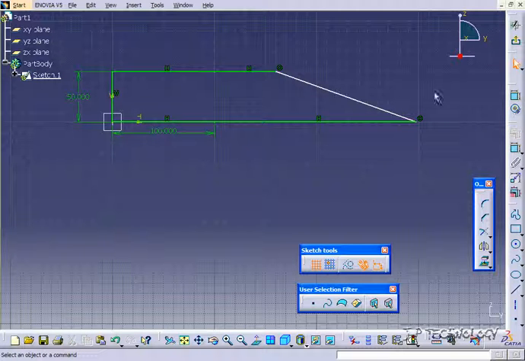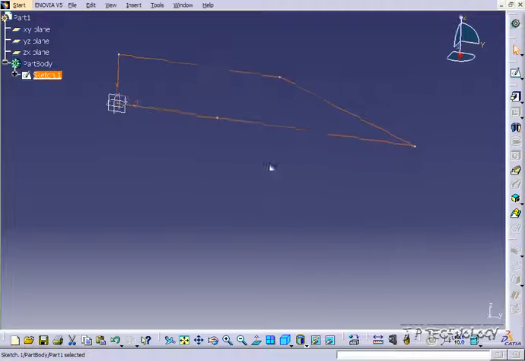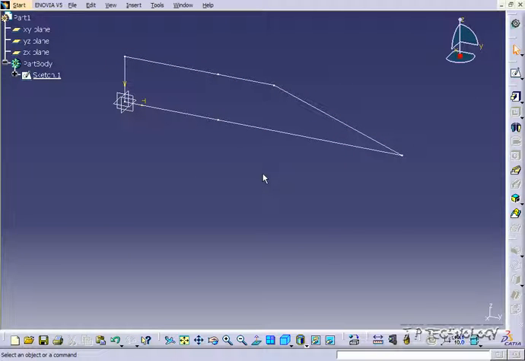So let's close that there, and let's click OK, and we'll exit the workbench, and now we've created our sketch there. And that concludes our tutorial on how to dimension your sketches within CATIA V5.